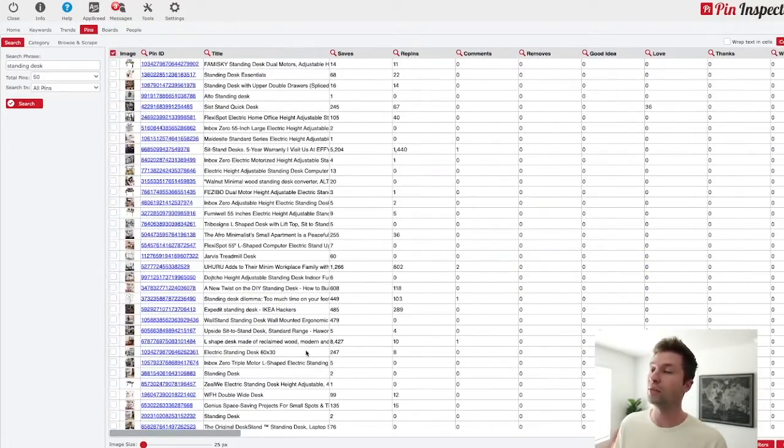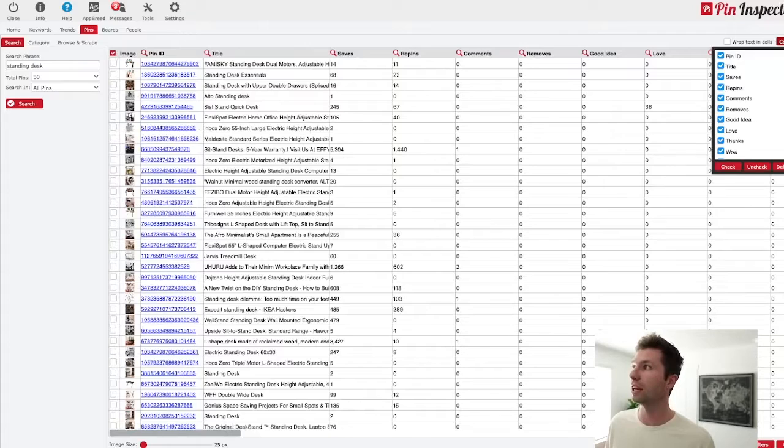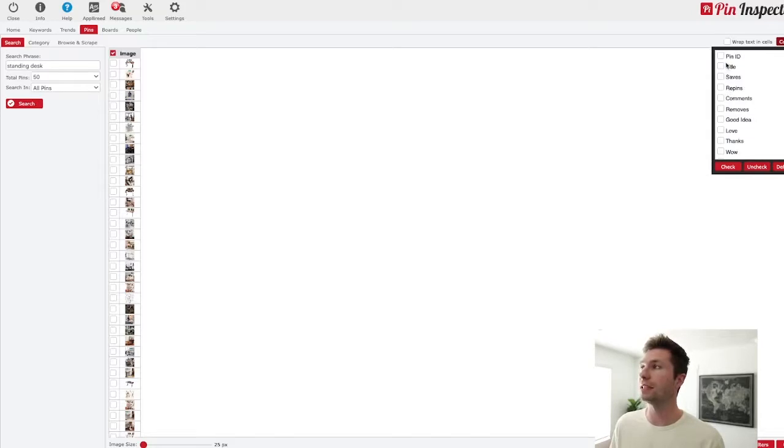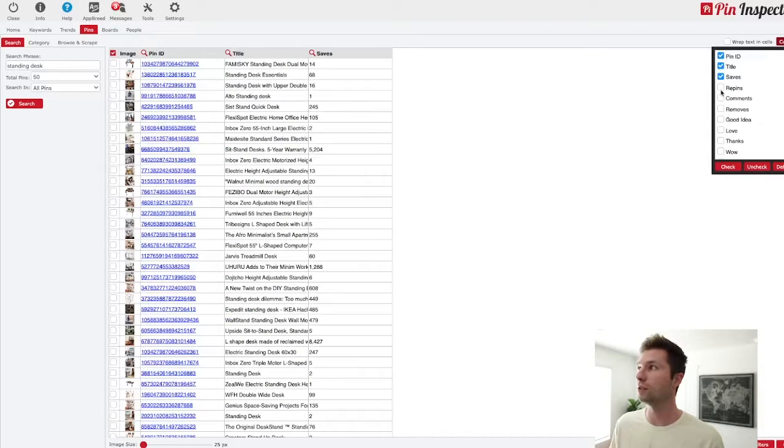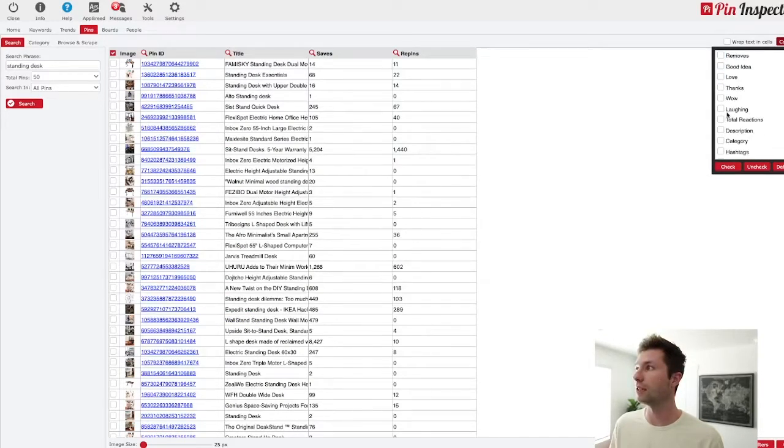What I like to do is if you want to go through and actually customize your columns, you can click right here and you can check the things that you want or don't want to see. Some of the ones that I like to do is if we come over here, I like to uncheck all of these, and then what I like to see is the pin ID, the title, the saves, the repins, and then I also like to see what other ones are good.